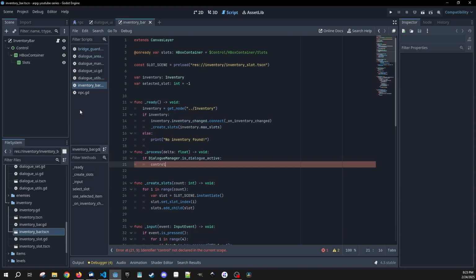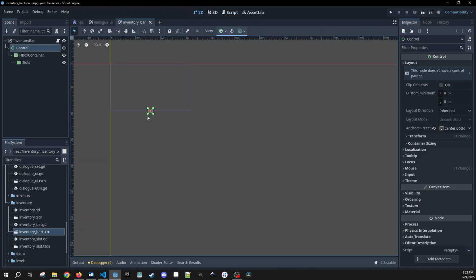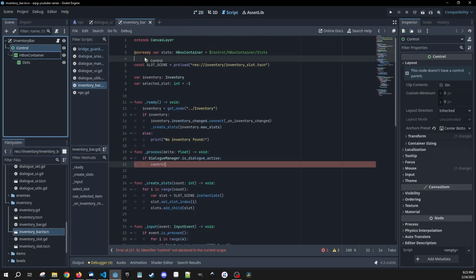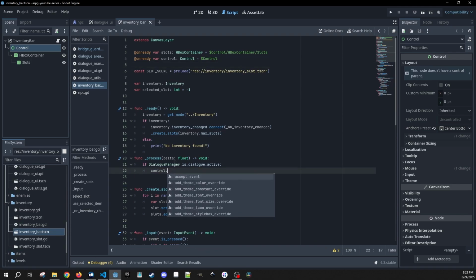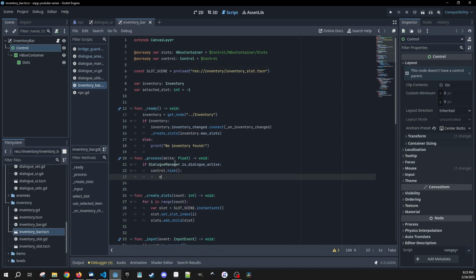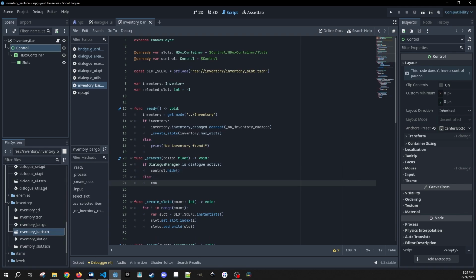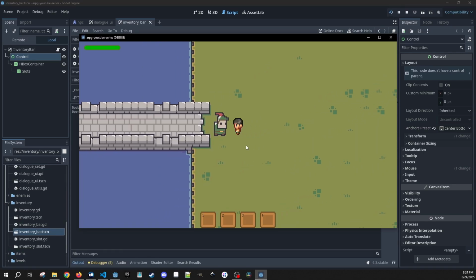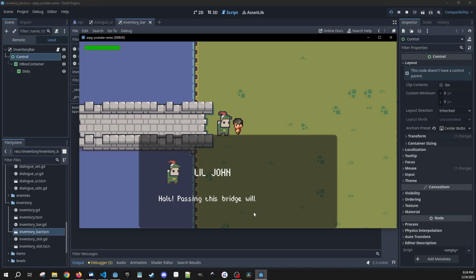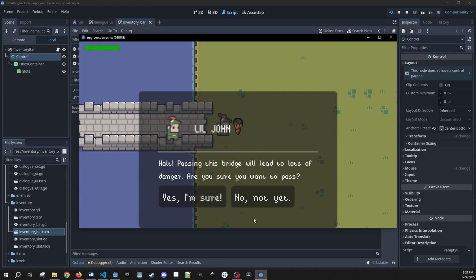So let's bring up the scene too. So we want to get this control here. So let's pass that in on ready, and then we're going to hide it. Not a colon there. And then otherwise we show it. So let's go back in and play this. When I hit E, it's gone now. And now these buttons, so that was interfering with our ability to actually click the buttons.